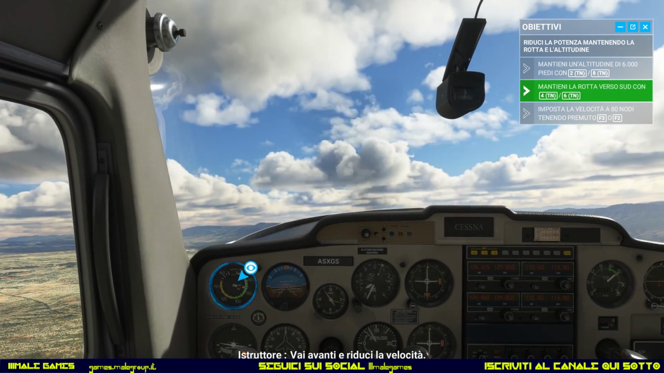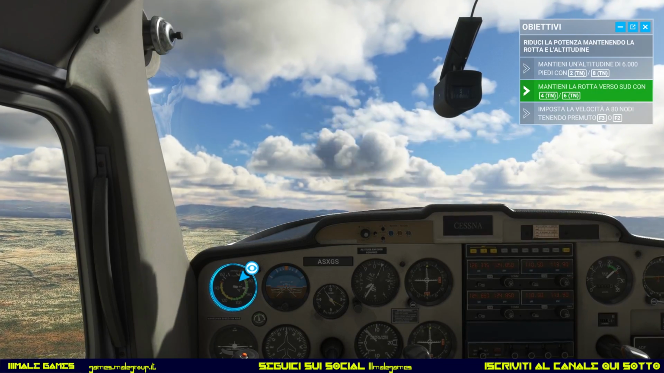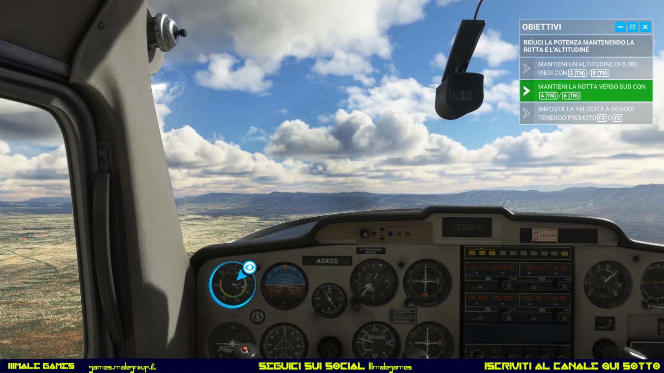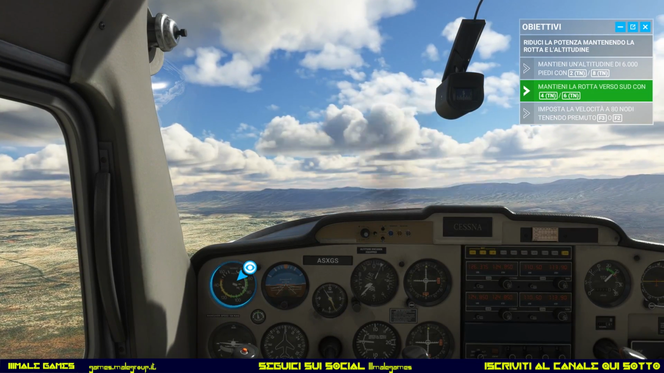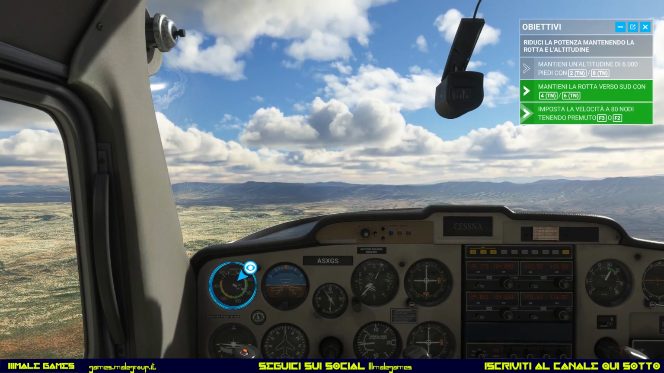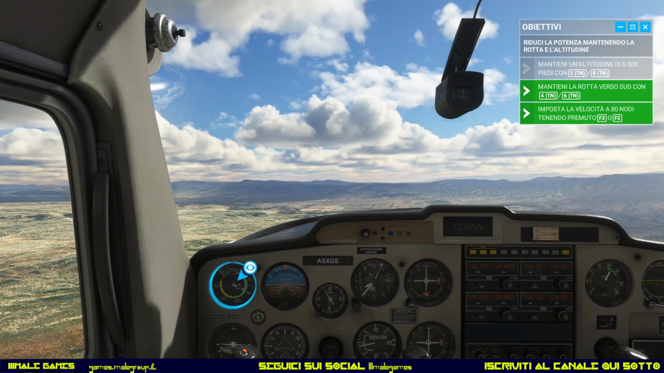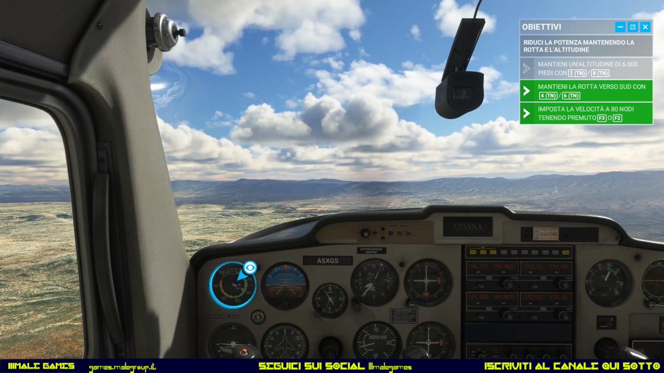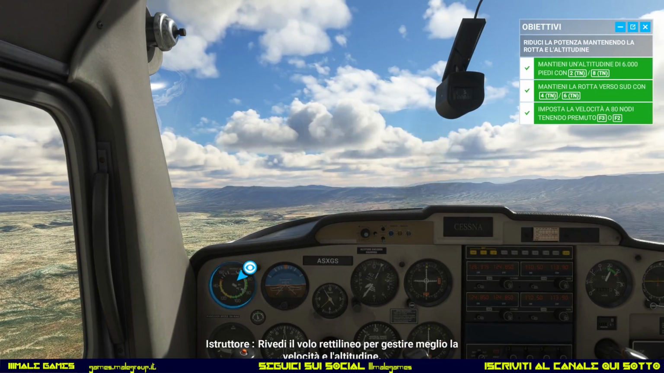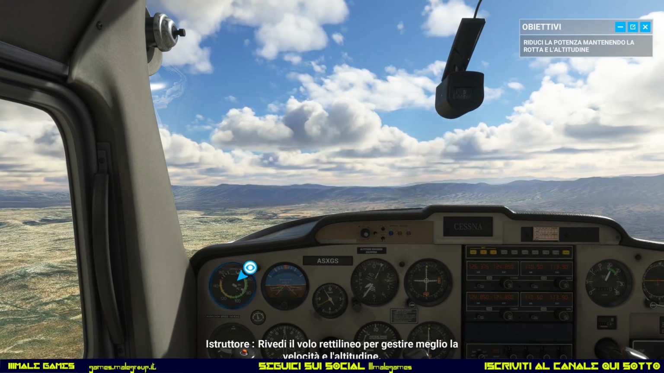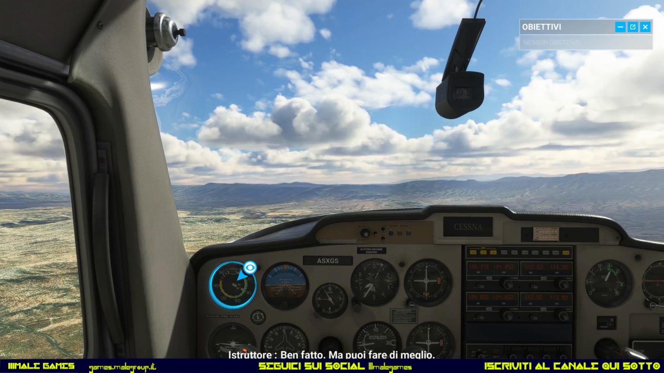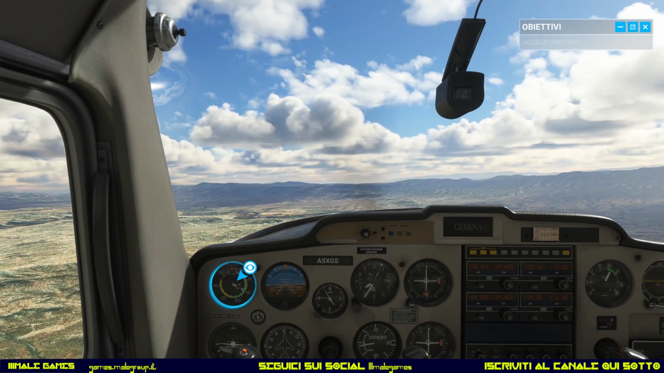Go ahead and reduce your speed. That's okay. Review straight and level flight to better manage your speed and altitude. You did well, but you can do better.